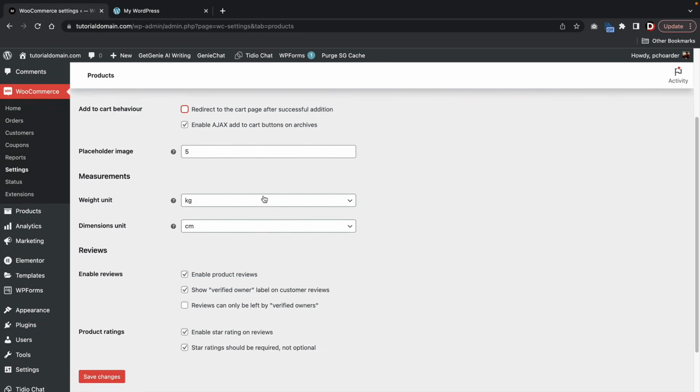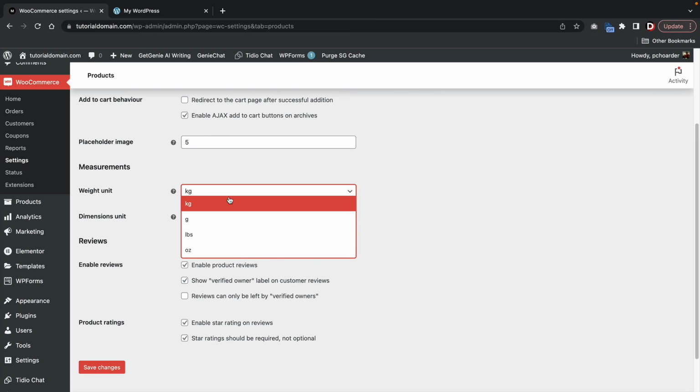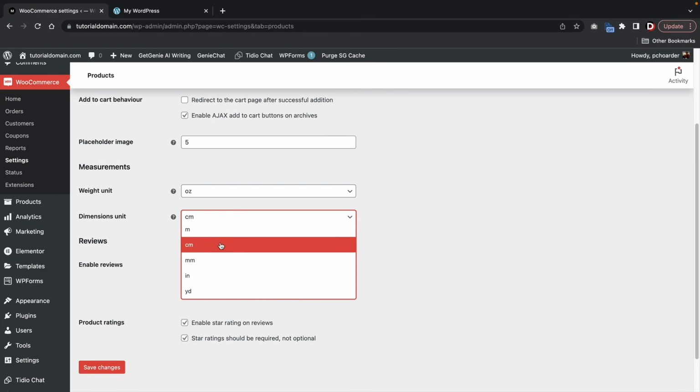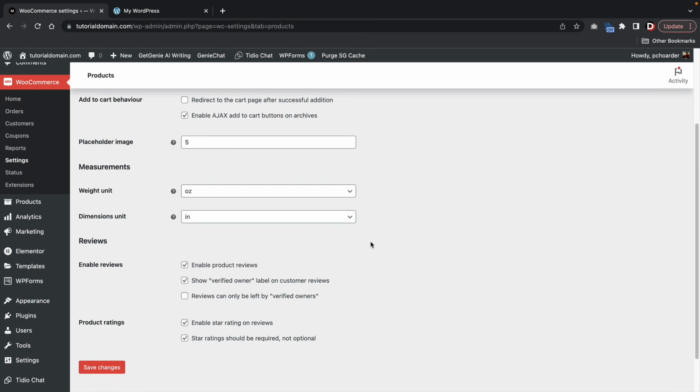Next, we have the measurements, and this is where, if you guys are from the United States, we use ounces and pounds and inches. So since we are on the imperial system, we are going to use ounces, pounds, inches, feet, and so on and so forth. So that's where you can adjust the measurements.